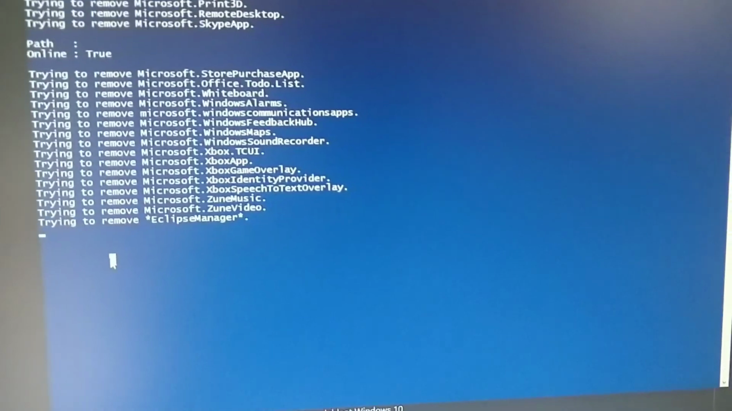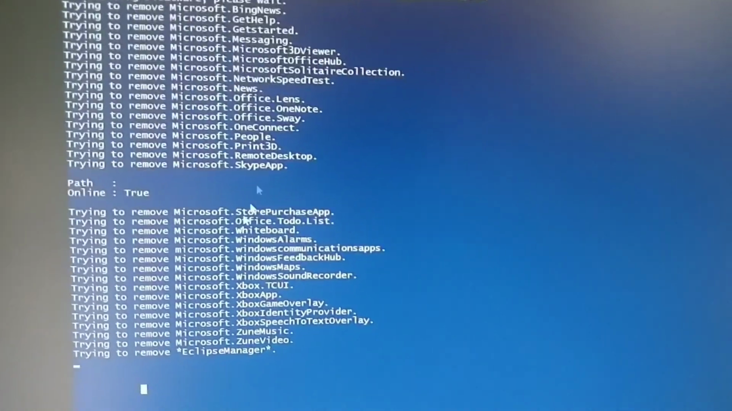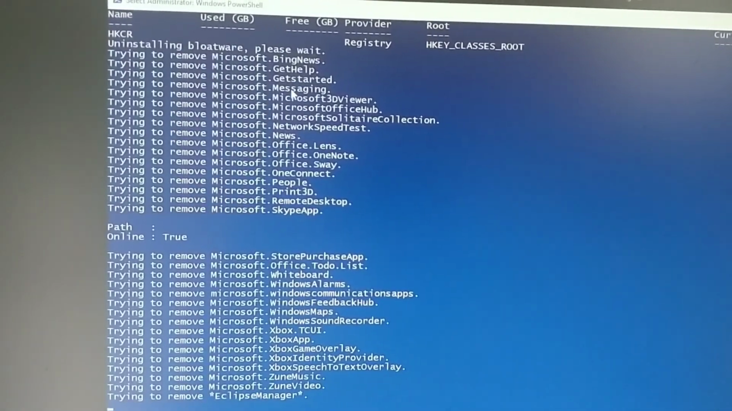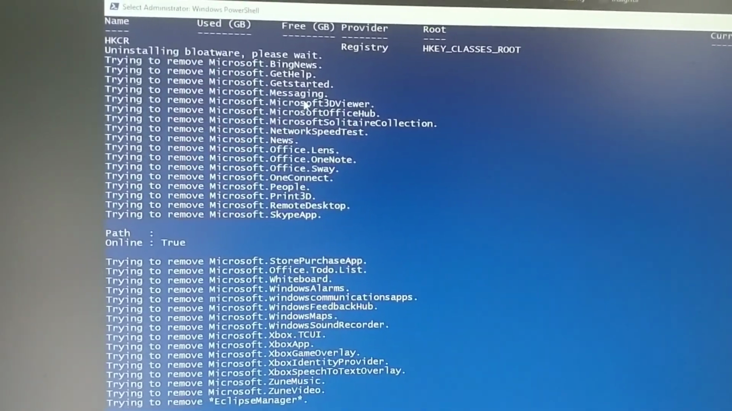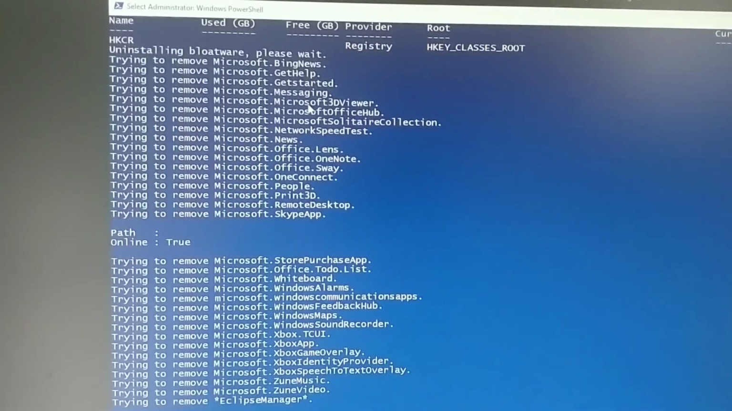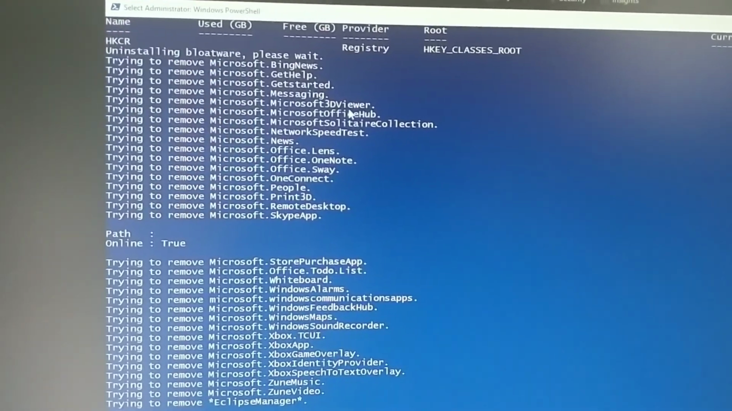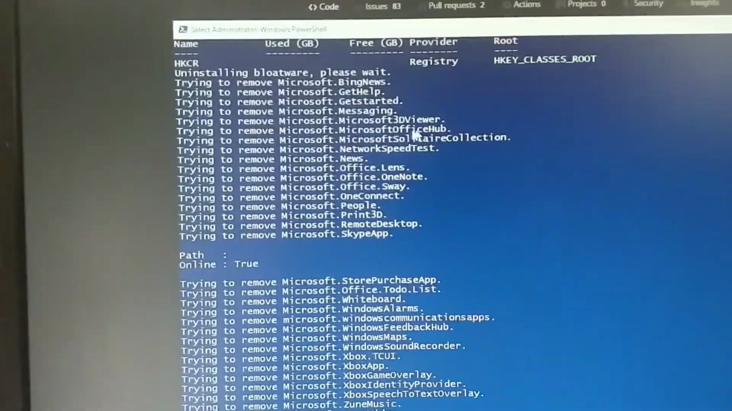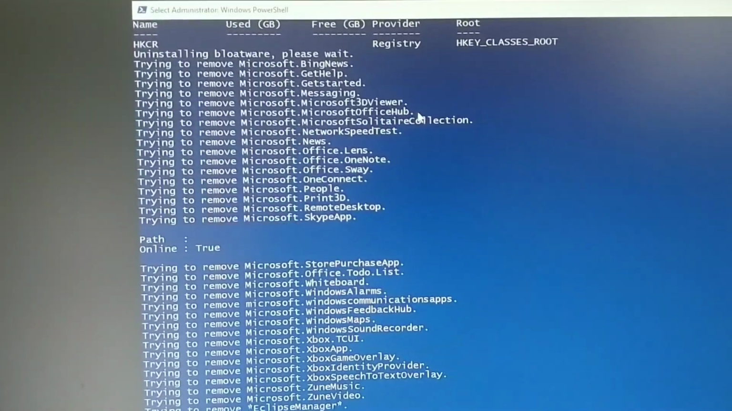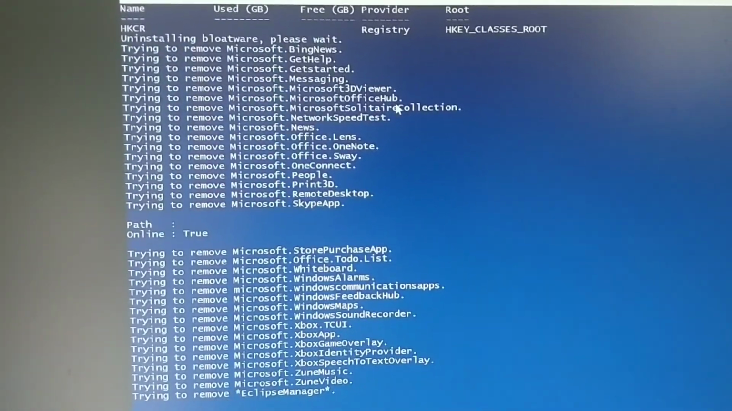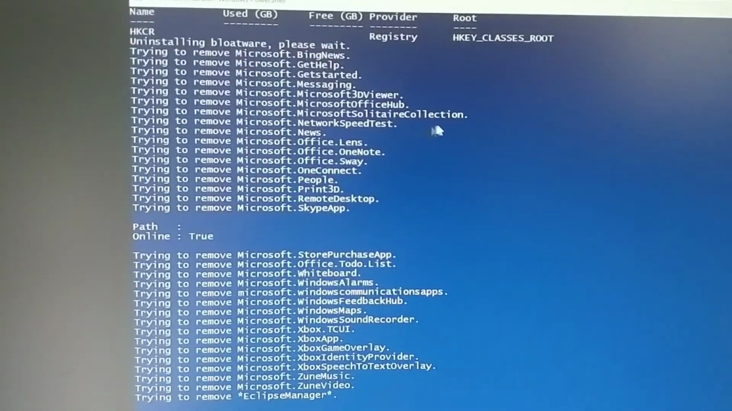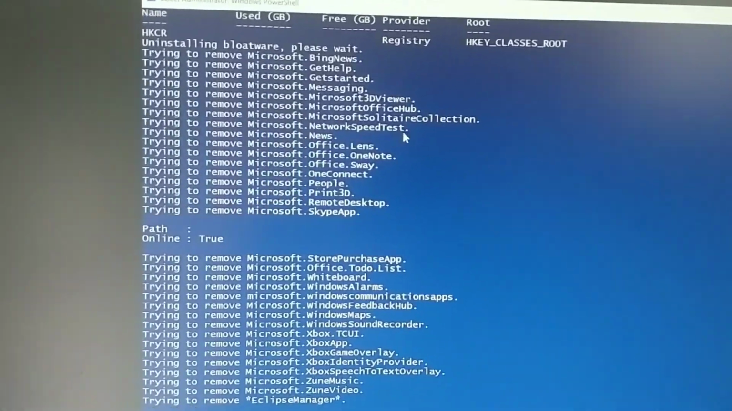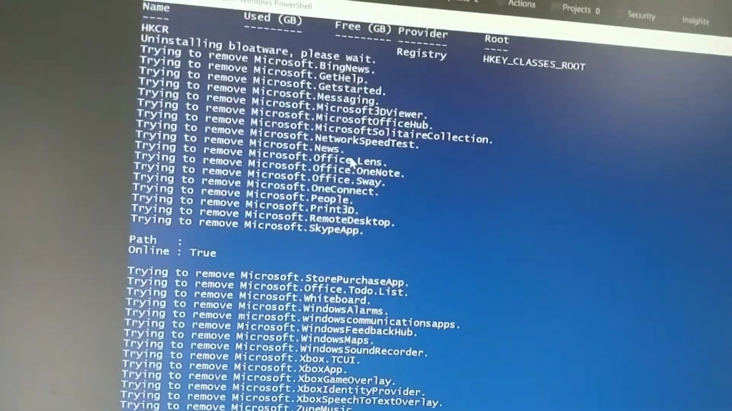It's trying to remove Eclipse Manager. But at least you can see a list of the crap it gets rid of. Bing News, Get Help, Get Started, Messaging. I don't know anyone who uses the messaging from Microsoft. Microsoft 3D Viewer, Office Hub. Oh, by the way, that's not like, oh hey, Office, I like Office. That's literally like, hey, we would like to sell you all these different versions of Office for, you know, $500 down to $100, and some of it's like, oh yeah, you pay $135 a year or some crap.